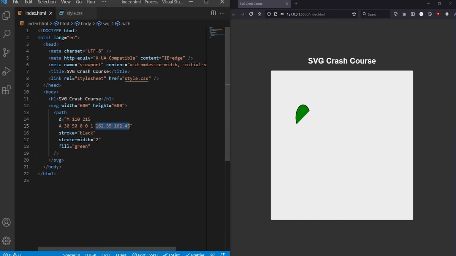As for the last 2 numbers, they are coordinates that define where the arc will end up at when the command is over. As for the third value, this 0 here, it configures the rotation of the arc, and we are now rotating the arc 45 degrees counterclockwise. We'll rotate it back. As for these last 2 values, the 0 and the 1, they configure how the arc is drawn from the 2 ellipses that are involved in the construction of the arc in the first place.